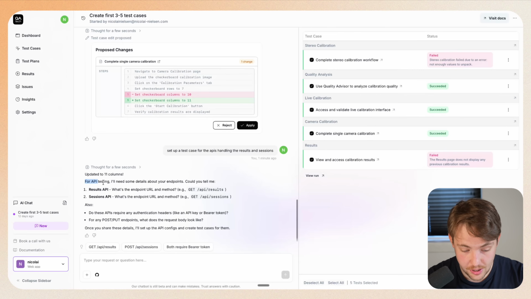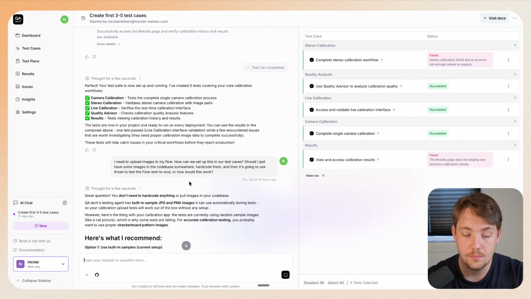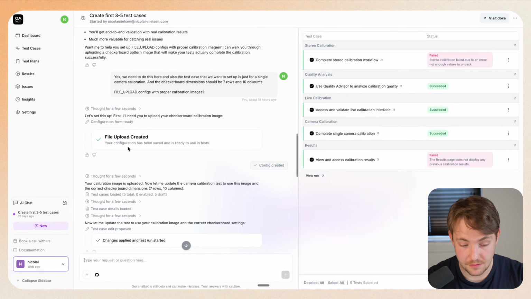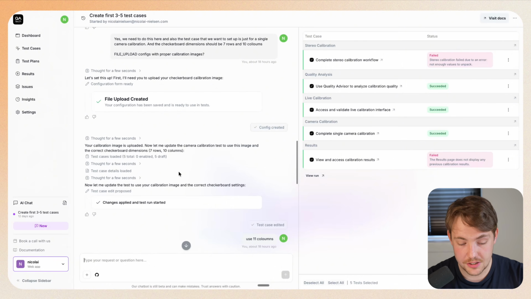Here we can see for API testing, it needs some details about your endpoint, so get results, get session. I needed to set up a workflow that could upload images as well. So I had to give it some examples, and then it gave me an image uploader. We can see here, file upload created. It basically created a drag and drop interface. I dropped in an image for camera calibration, so you can use that image going forward when it's testing out the system. Because when we're doing camera calibration, you actually need images to use for calibration, so it needs to do that flow too.